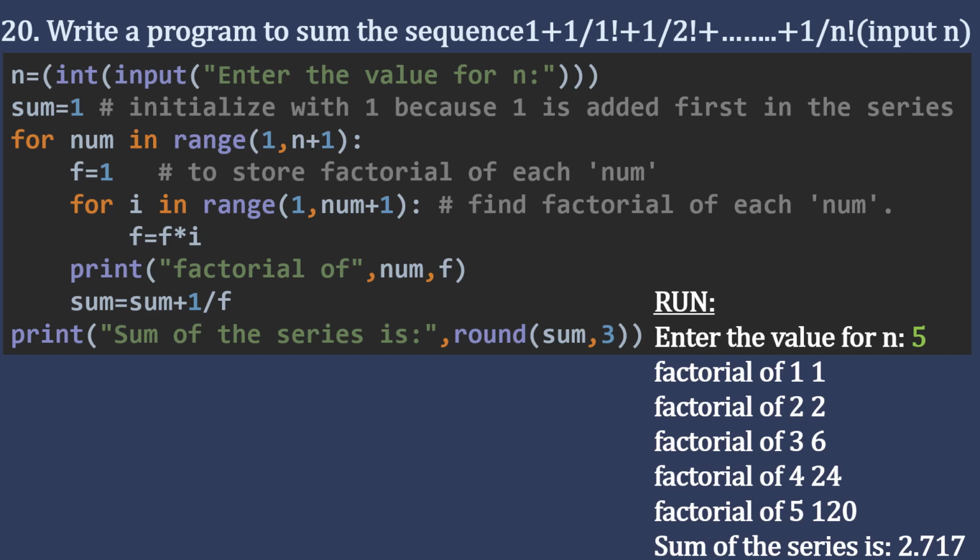So initially sum was having value 0. So now sum is equal to 1 plus 1 by 1 factorial. In the second iteration, it will be sum plus 1 by 2 factorial. Like this, it will continue, and finally the sum of the series is 2.717.